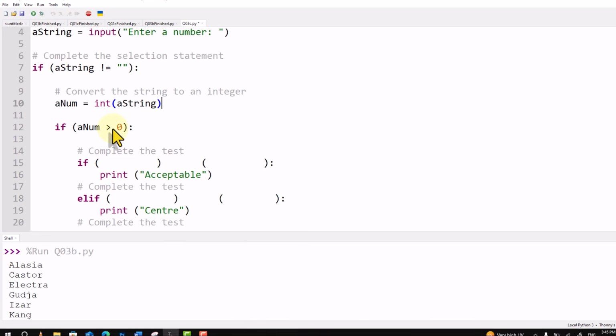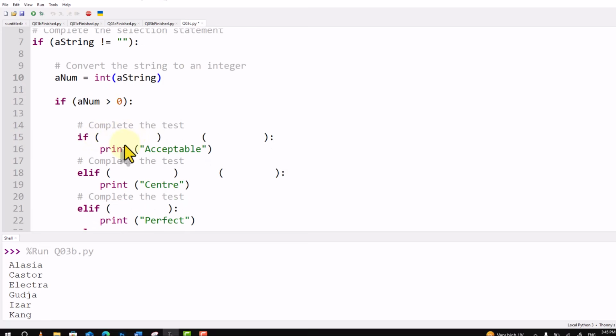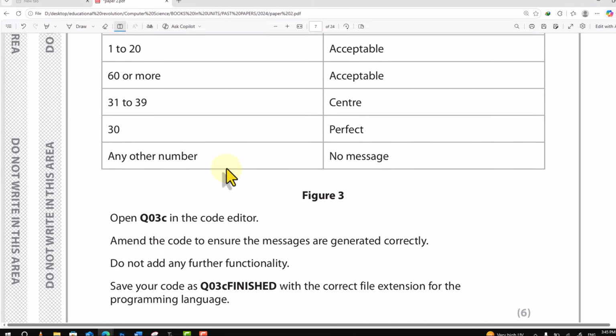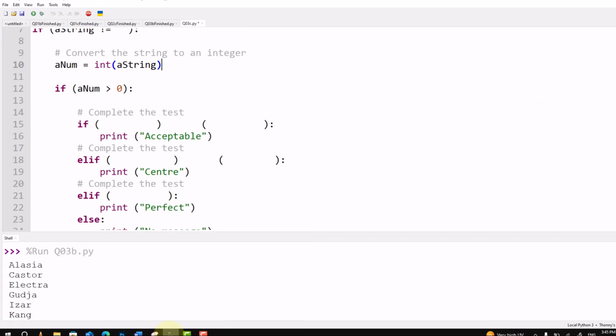If nm is larger than 0, then complete the tests. In the question we had two conditions. Acceptable is 1 up to 20, and 31 up to 39. So we have to do that.